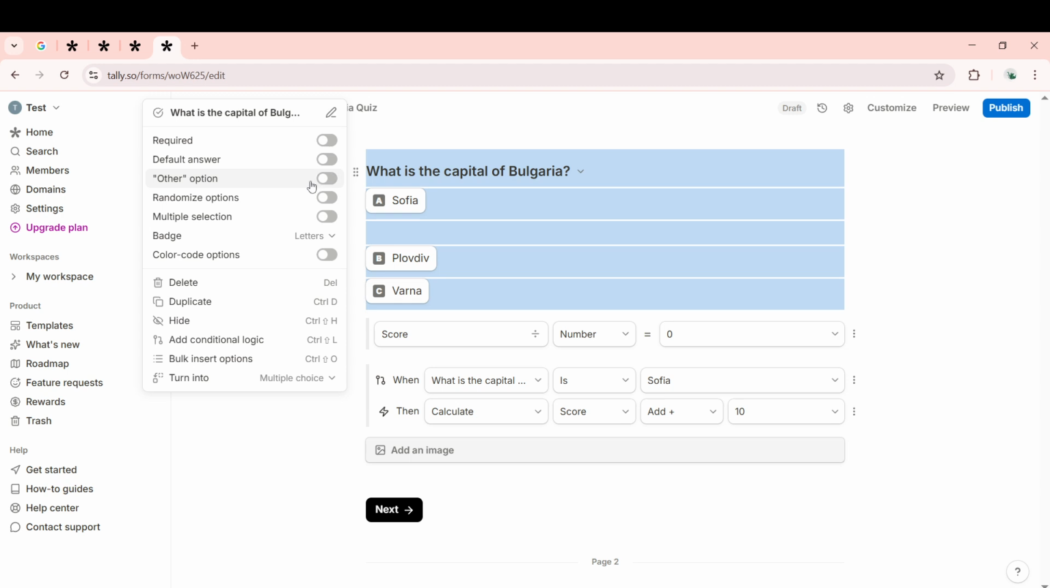Once you're happy with your quiz, it's time to publish it. Preview your work to ensure everything looks just right, then click Publish to generate a shareable link. With this link, your quiz can reach whoever you need it to, making it an effective tool for learning, engagement, or fun. So there you have it, creating a quiz on Tally.so is that simple.